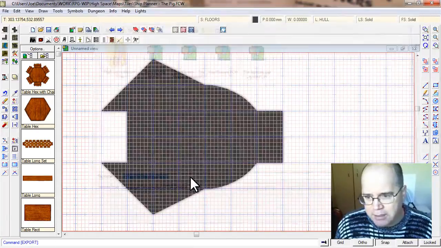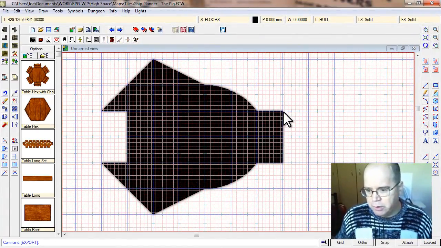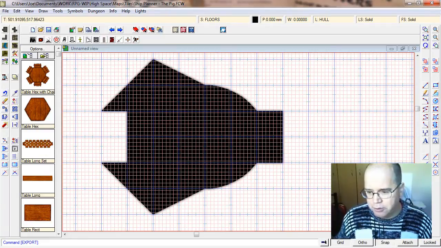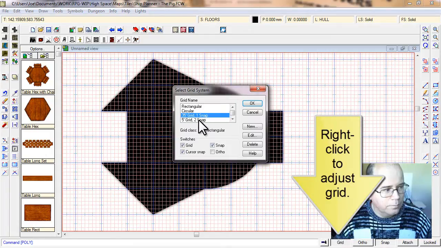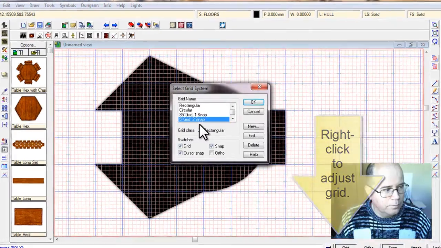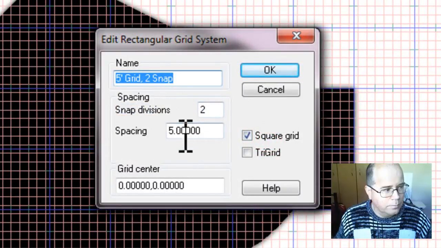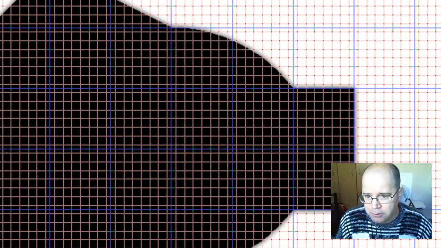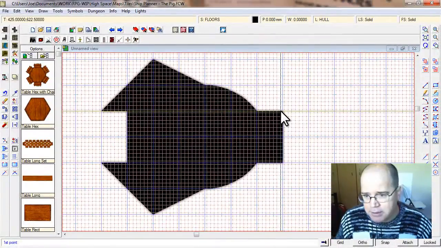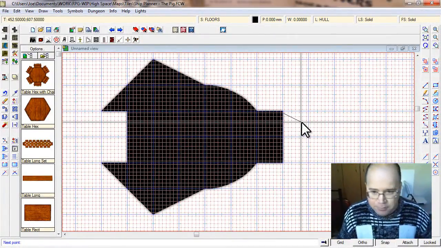So, our snap lines are too great. They're basically snapping to these whole areas here. I'm going to come here, right click on it, and I'm going to select the 5-foot 2 grid snap. You can see snapping space is 5 foot, snap divisions are 2. Click on OK, OK. And now let's use a multi-poly. You can see this is now snapping to that 5-foot grid. Start that again.